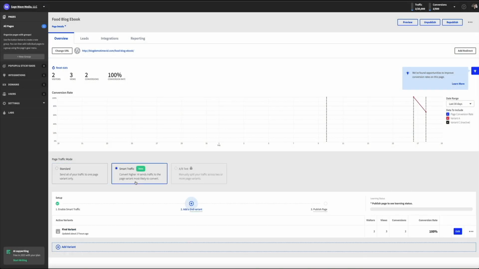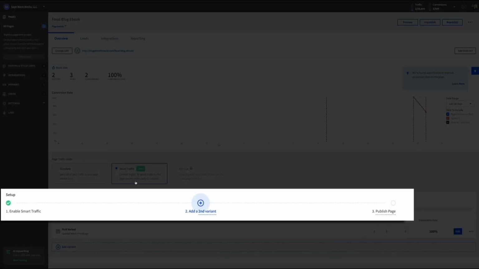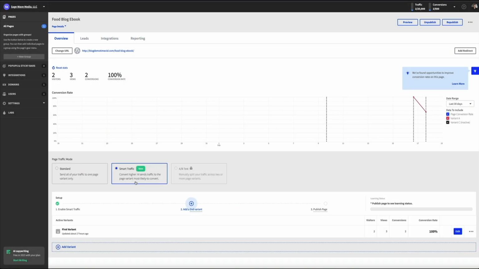Then you'll see that the next steps are to create a second variant of your landing page and then publish it. This is like a second version of your landing page where you'll essentially tweak it to make it different from the first variant. Then the AI Smart Traffic will start sending traffic to both variants and will also begin its learning phase, reviewing that traffic data to determine which page the user is most likely to convert on. It will then send that user to that particular page. It really is a phenomenal tool that's super easy to use, so let's get it going.